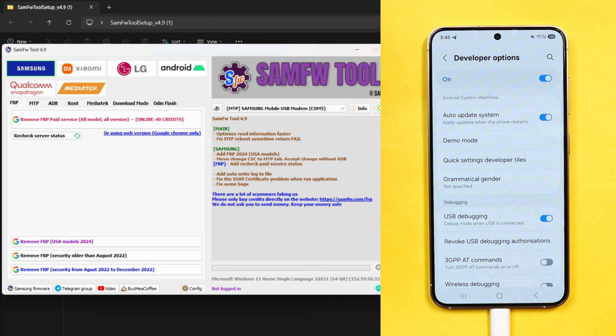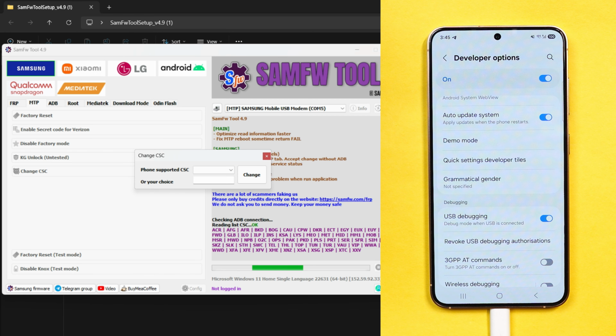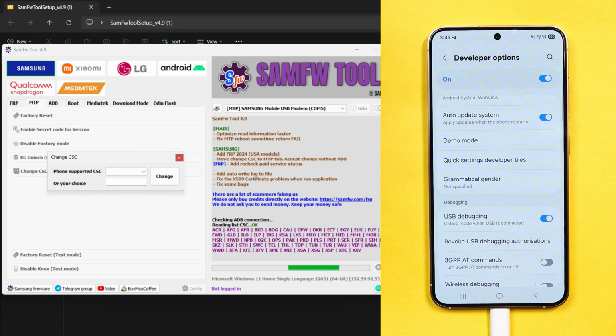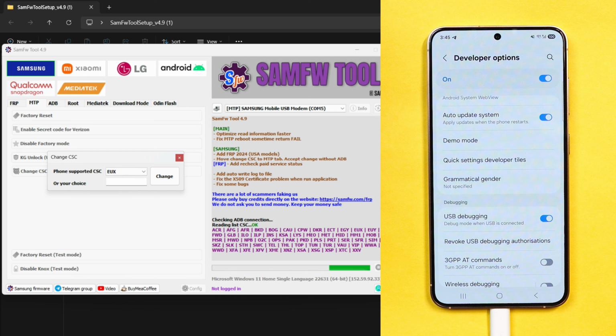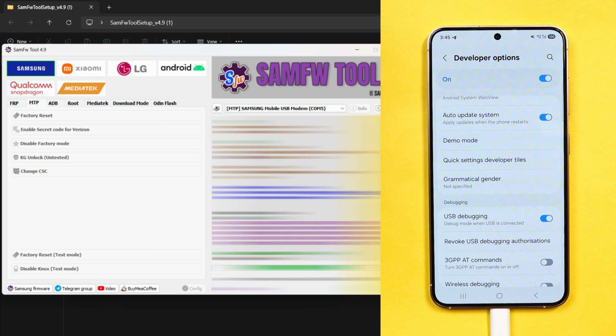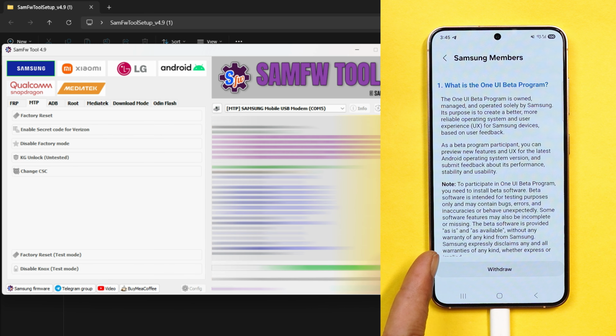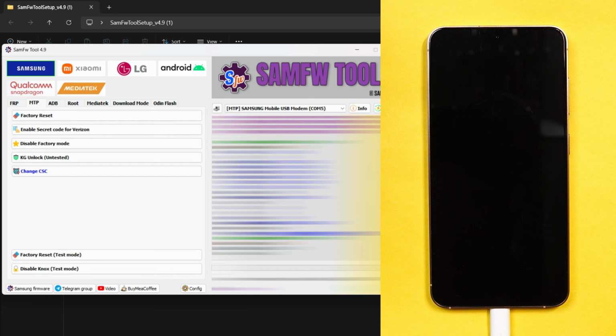So once you have opened the tool, tap on MTP, and from here tap on change CSC. Once done, you will see a pop-up asking you to change the CSC. And guys, remember this is only for Indian users. So from here you need to first change the CSC code to EUX, which is Europe, and then tap on change. But before that, make sure you have enrolled from the Samsung member application in the beta program. I've already enrolled, which you can see here. It will take a minute or so, and later on your device will reboot with the change CSC code.